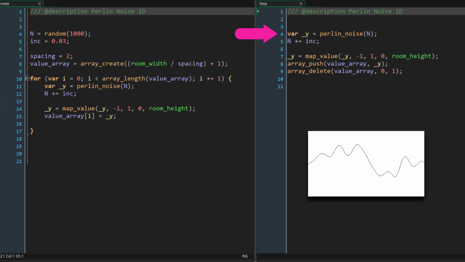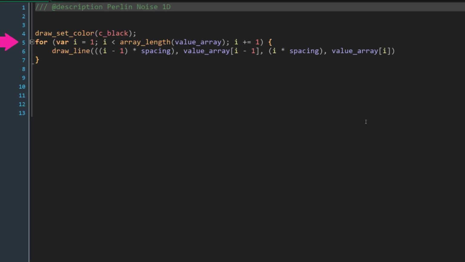In the step event, we basically repeat this process once every step, so we get a new value for n, we increment n, we map that value, and then we push it onto the end of the array and delete it from the start of the array so that the array stays the same length. In our draw event, we're just looping through the array and drawing a line.